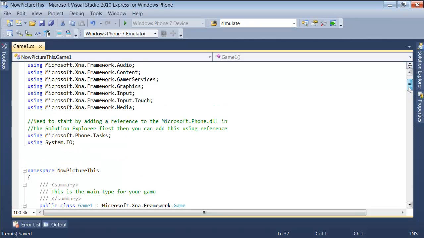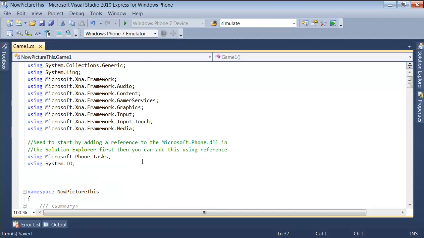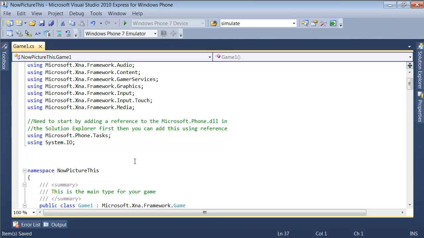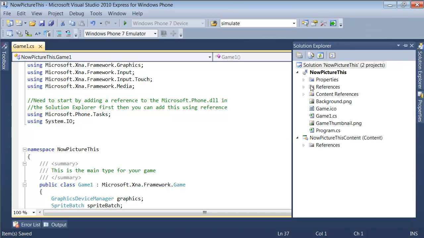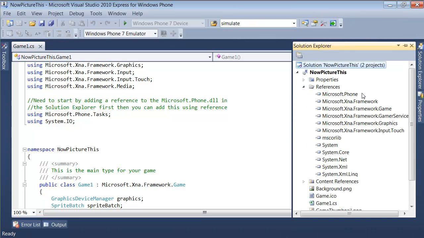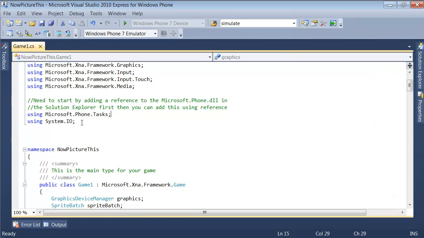So in this case, we are adding a few extra namespaces to the standard game project. You need to add Microsoft.Phone.Tasks, which requires adding a reference to the phone DLL over in your Solution Explorer in your references. We're also going to add System.IO because we're going to be using some isolated storage to save a picture. And so, like I said, Microsoft.Phone.Tasks is the other namespace that you need.